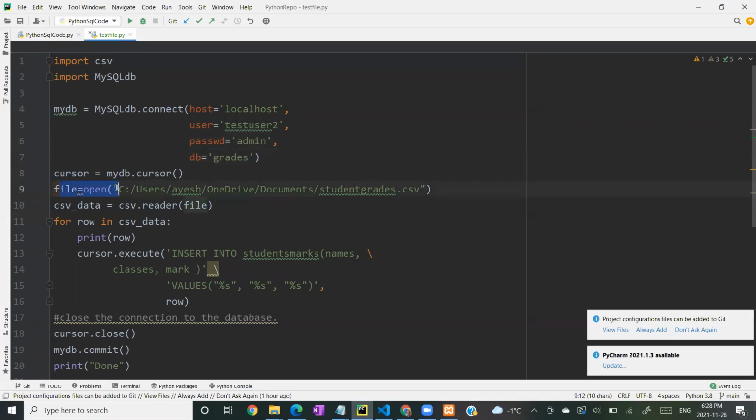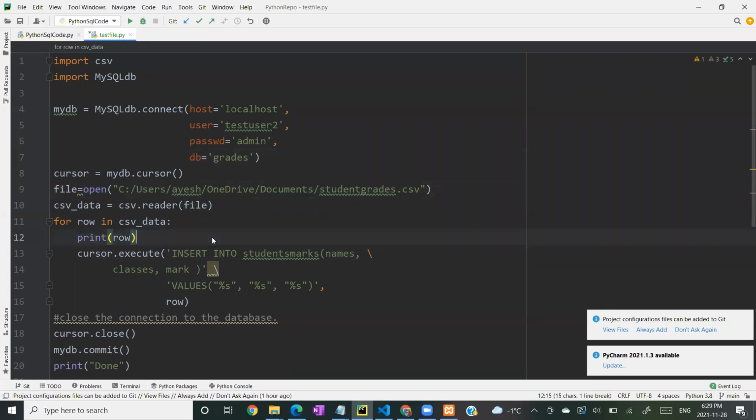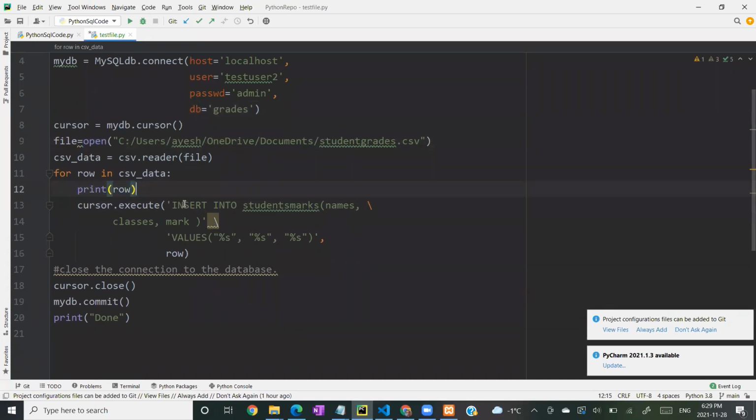Now this tidbit over here is going to open up our CSV file, which is student grades, and I gave in the exact path. Now this is going to read the file, and this is going to go through every row in that file. You don't have to print your row if you don't want to, but if you want to see your row being printed, you can also do that.